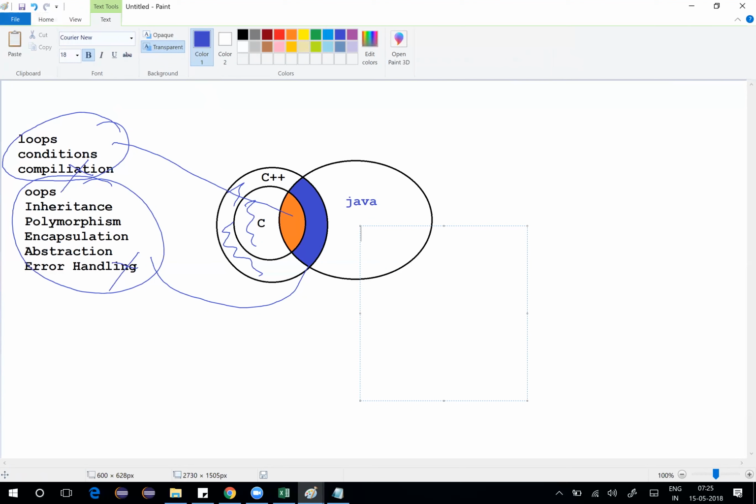So he introduced threads, collections. He got applets. Applets are outdated today, but if you have a look at the early 90s, applets were booming.